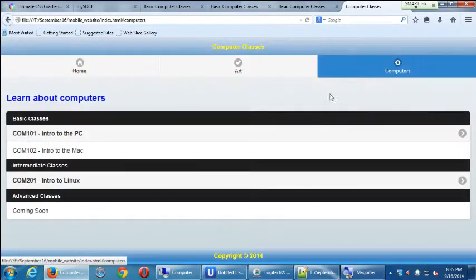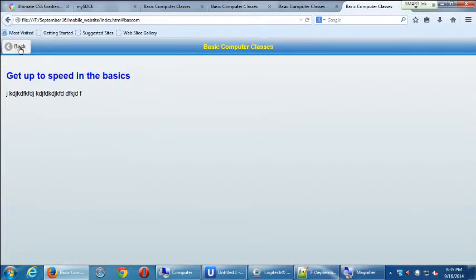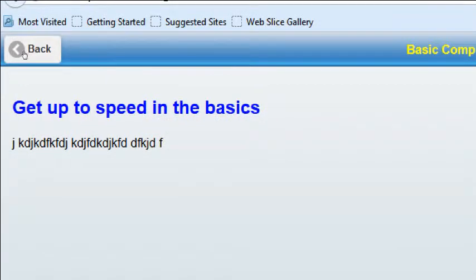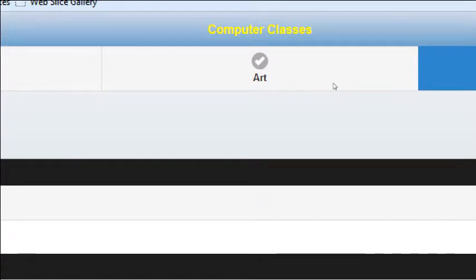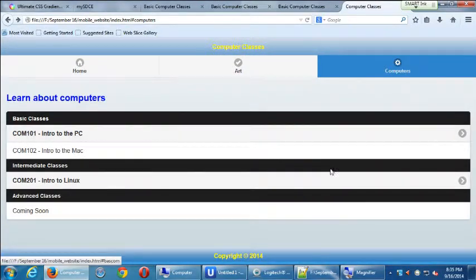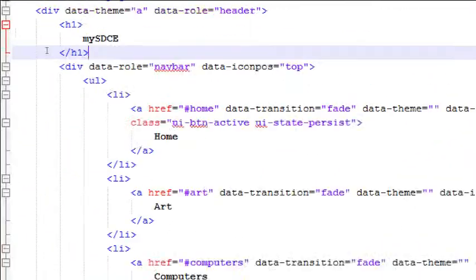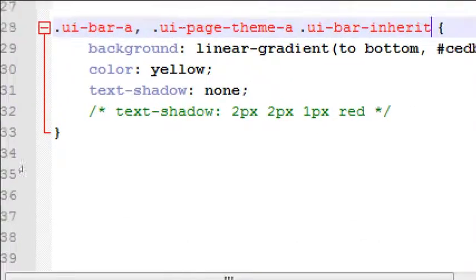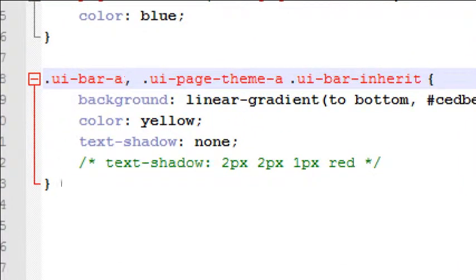Let's see if that worked. Yep. All right, so now it's got that gradient color that's visible on the other screens. And it was this here, adding the comma. I copied and pasted it once I found it in the developer tools. I didn't want to type it wrong, so it's this.